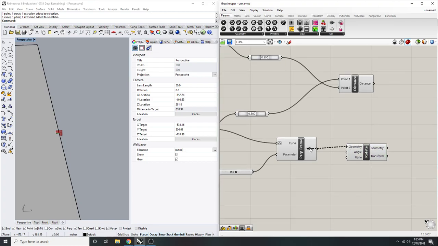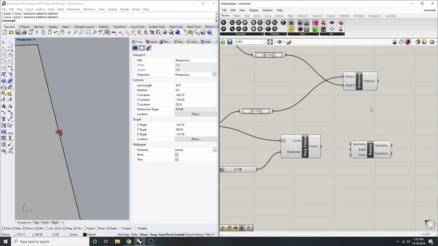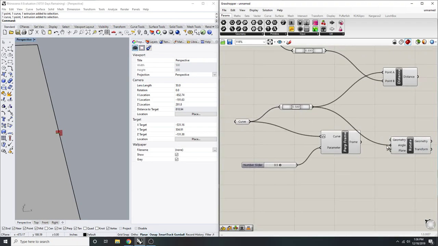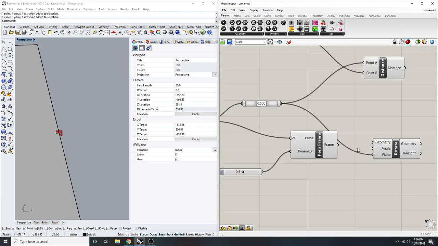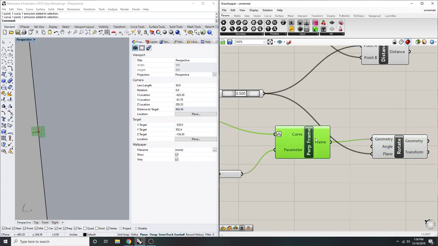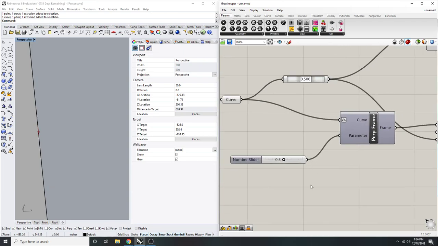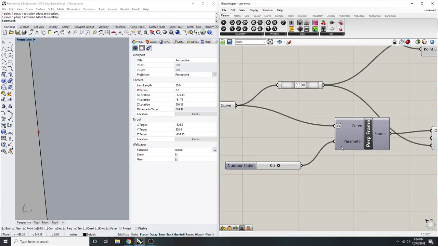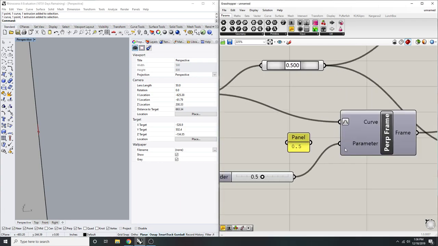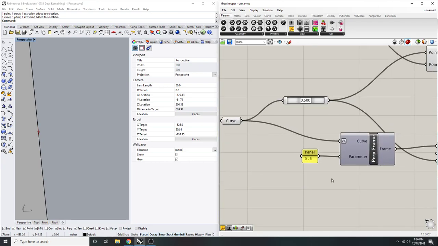Rotate the geometry. Plane could be that point. Geometry could be that. And since this will always stay the same, I can actually just plug that, not that. I can always just do a numbers panel and plug that in, so I don't change that by accident.